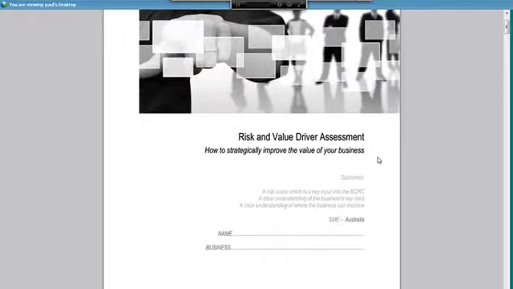So as I said earlier, you can use the risk and value driver assessment as a standalone tool to effectively work out where the business owner can improve, or as one of the key components and inputs for the business cap rate calculator. So let's just wind through this document a little bit.